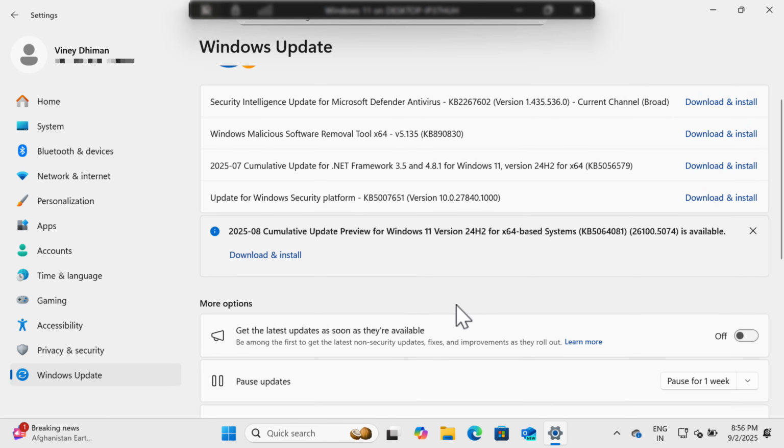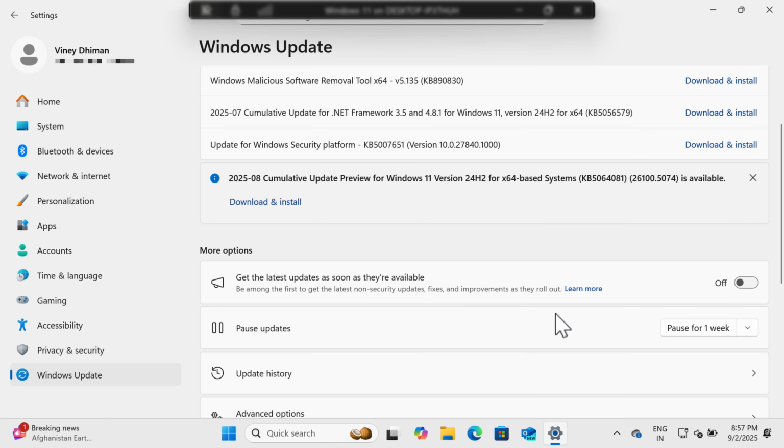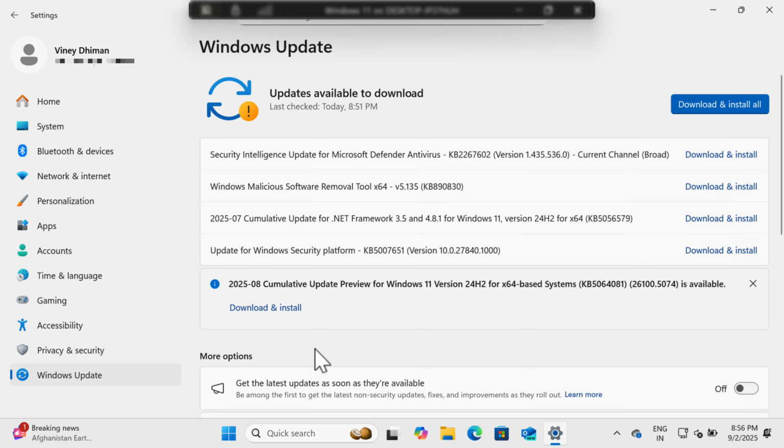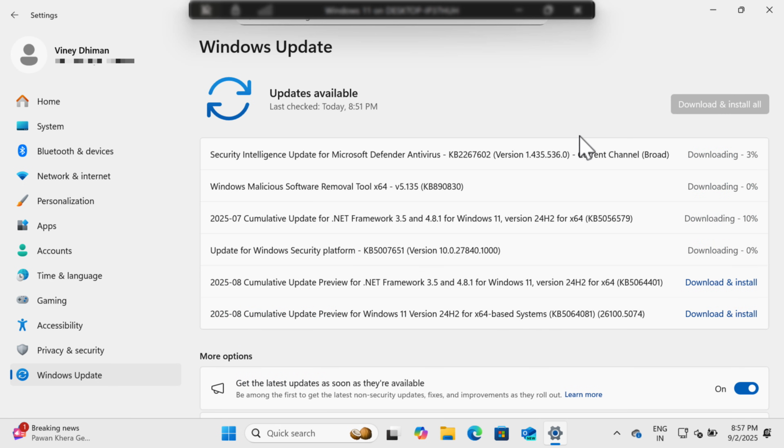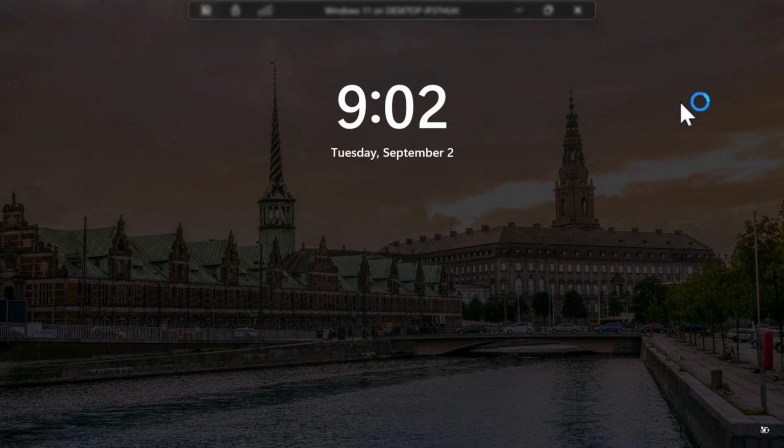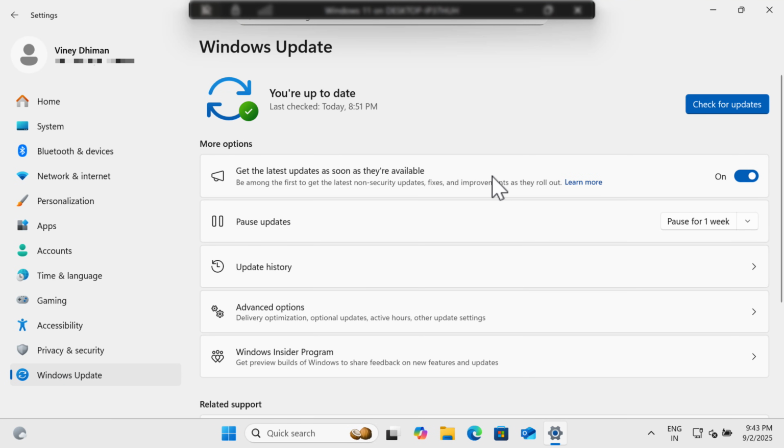First of all, you need to head over to Windows Update Settings and make sure this option that reads "Get the latest updates as soon as they are available" is turned on. After that, you need to make sure all the pending updates available for Windows 11 24H2 are installed. As you can see, there are lots of updates in my case. Install all of them. Until you see this message, your system is up to date.